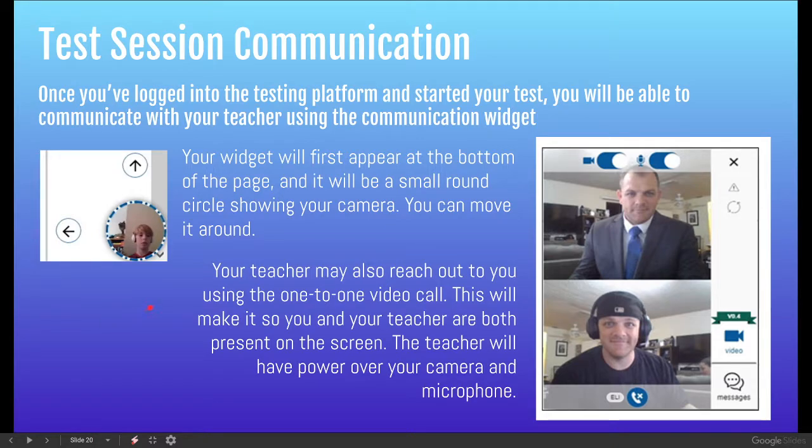So the testing platform is going to use this widget for communication, and it's going to look like a circle at the bottom of the page, and it's going to have your webcam in there moving around. You should be able to see your face. And if you want to communicate with me directly, you'll be able to do that using this box.